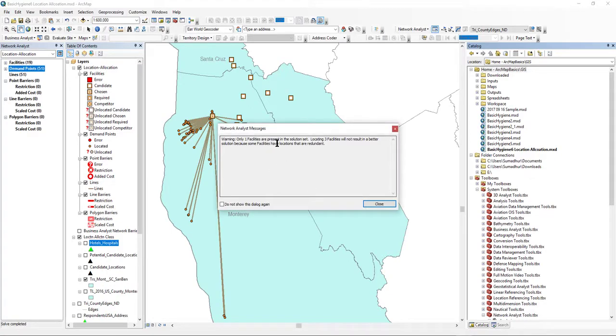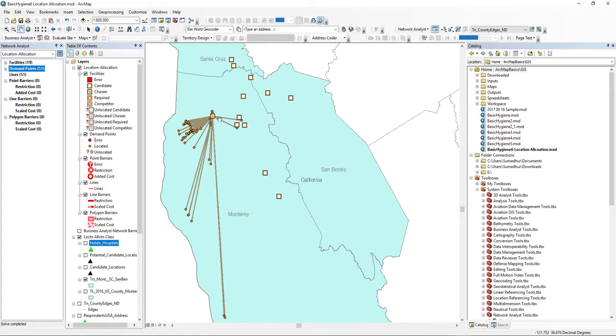Warning: only one facility is present in the solution set. Only one facility. So the three facilities will not result in a better solution because some facilities have locations that are redundant. At this point it chose only one of these locations, because this was the best solution that it found. The impedance was minimized if it was to choose only this location. But remember, we asked it to choose up to 3 facilities. So we will go back and see why it is doing what it is doing.